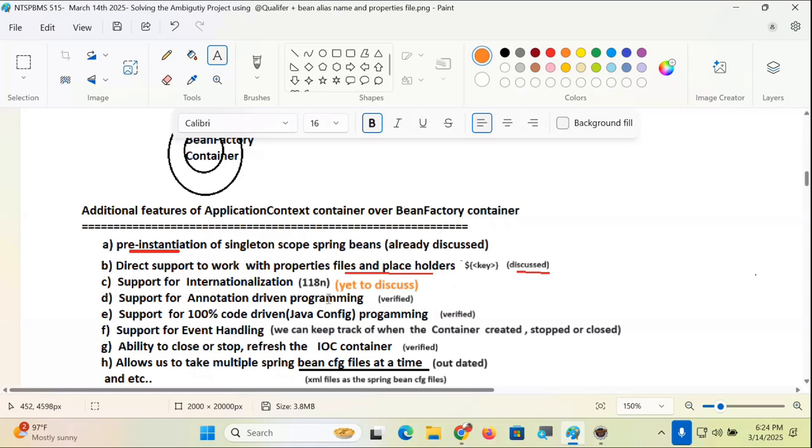Support for annotation driven programming. Do you have support for annotation driven programming, guys? Already we discussed it, and every day we are enjoying it. Support for 100% code driven programming. Yes, it is there.